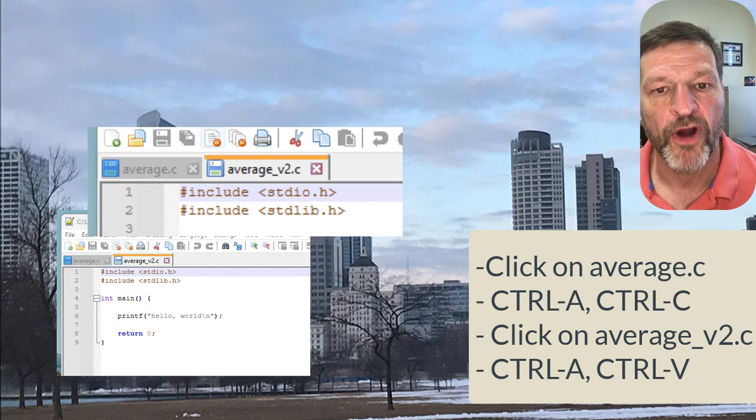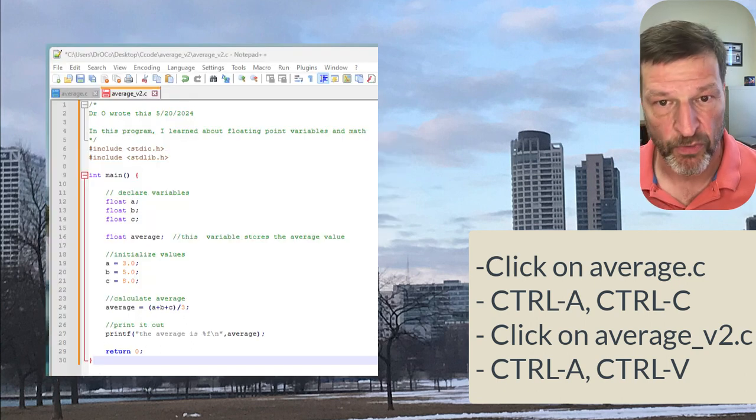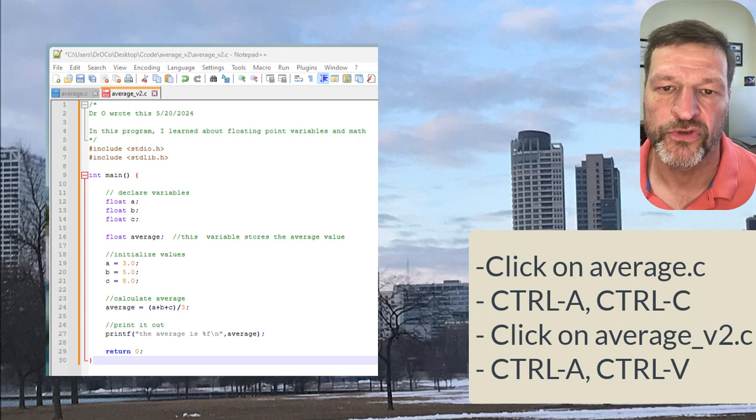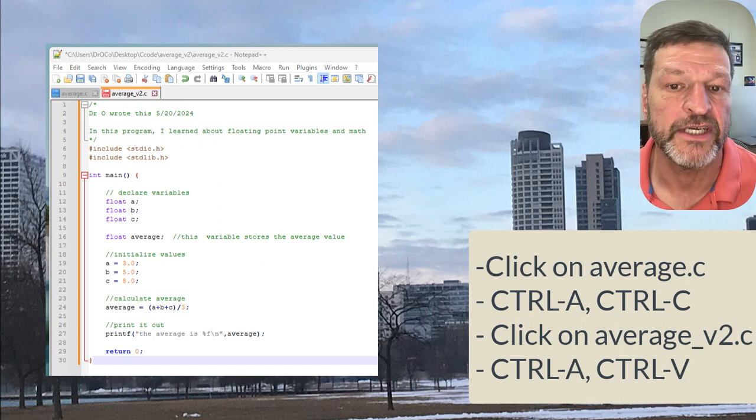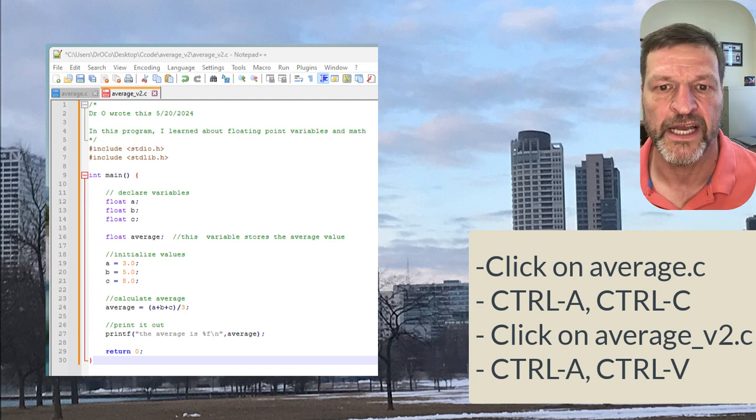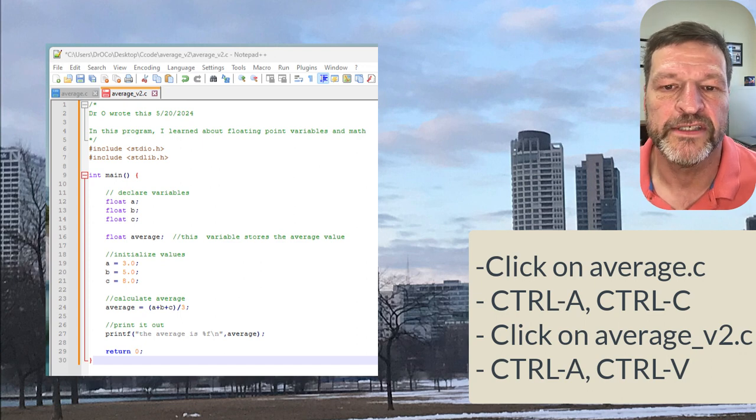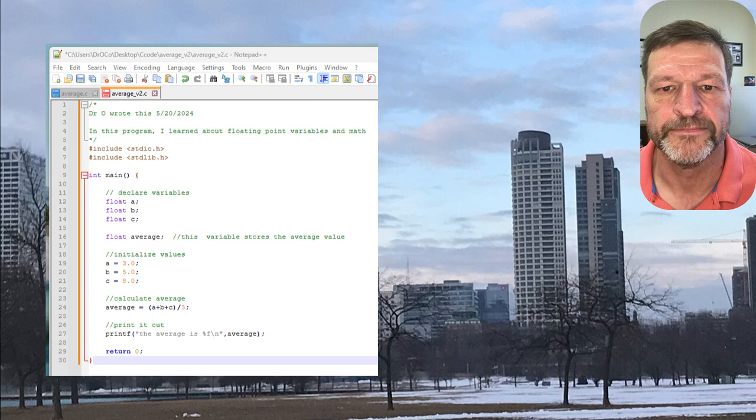Then I go over to the new program, average_v2.c, I click on that tab in Notepad++, and then I go Control A, the old hello program gets highlighted, and then Control V, and it replaces it with the average program. Then you can just click that old average.c program closed. You don't need it anymore. You only have the average_v2, Control S to save it, and now everything we've built up so far in the average program, we have in our average_v2 program. It's a neat way to do that. And Notepad++ always brings up the last file that you opened. It's a nice little feature.